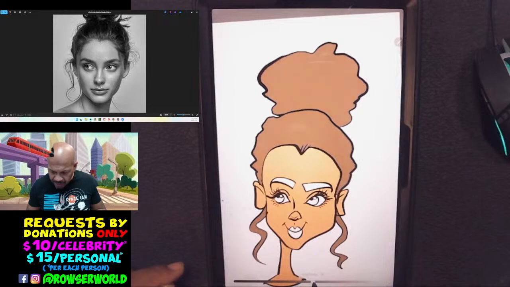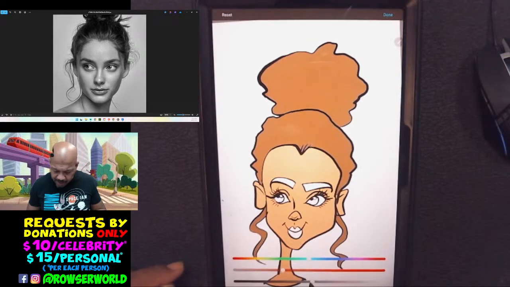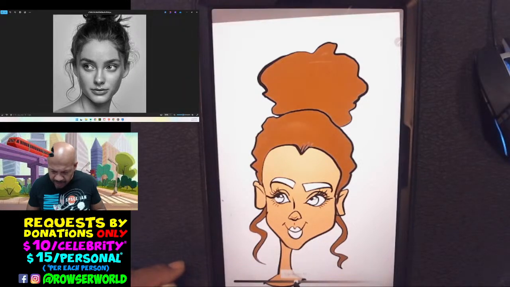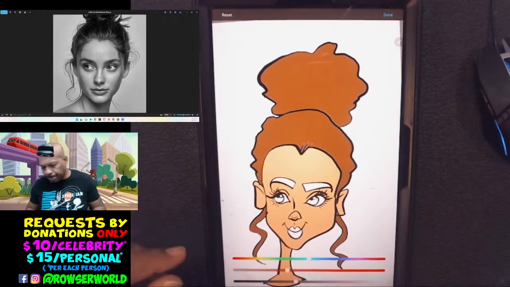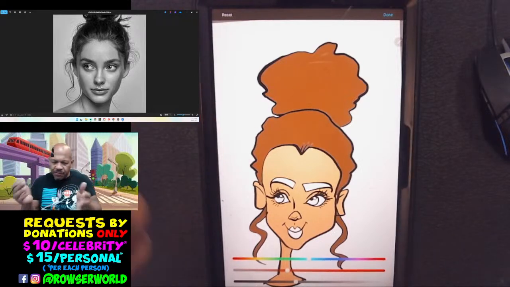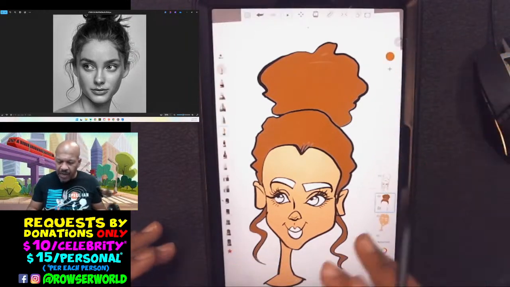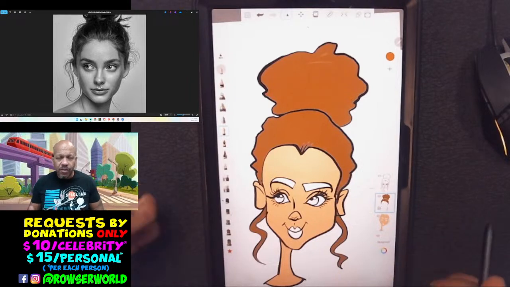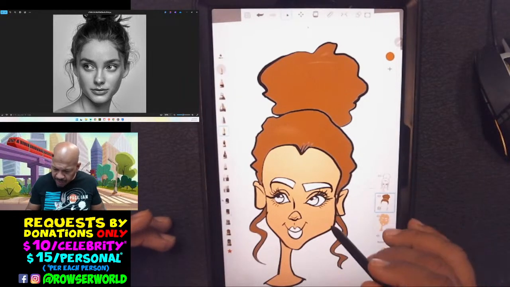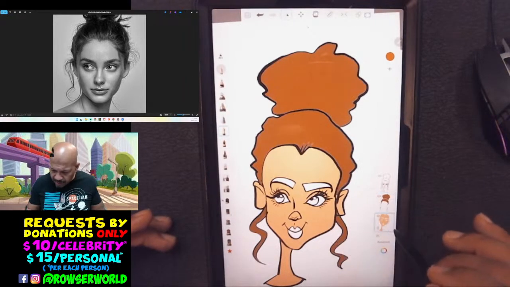So I'm going to go back here, and then I'm going to add a little bit more red to the hair, but a little bit darker, a little bit redder, a little bit darker, like that. I think that's pretty good just for explanation purposes. Then we'll just hit the done button, and we can do that with anything we want to.